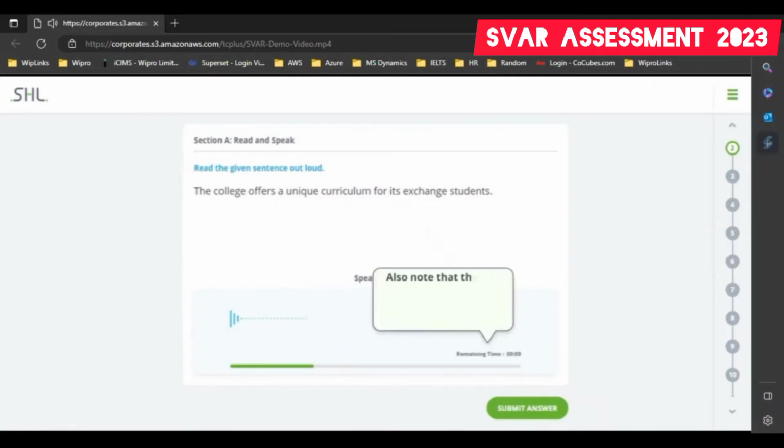Also note that the test will automatically move ahead if the question timer runs out. In some sections, you will be asked to answer some multiple choice questions. Once you have selected an option, click on the Submit Answer button. End of demonstration.